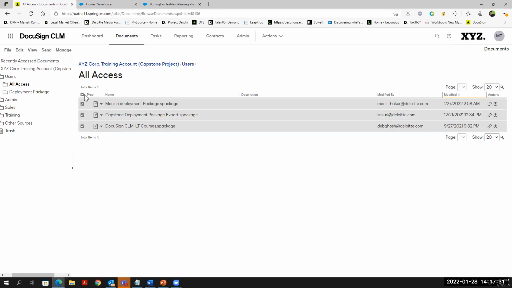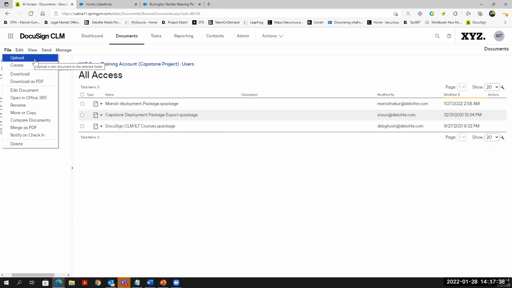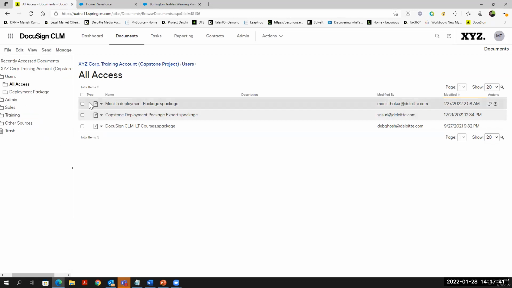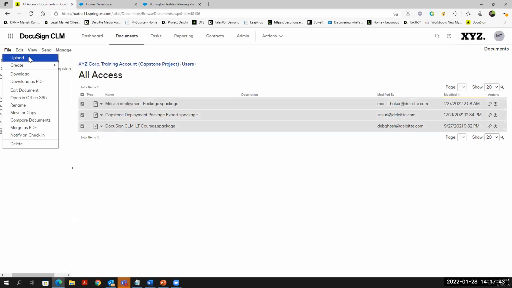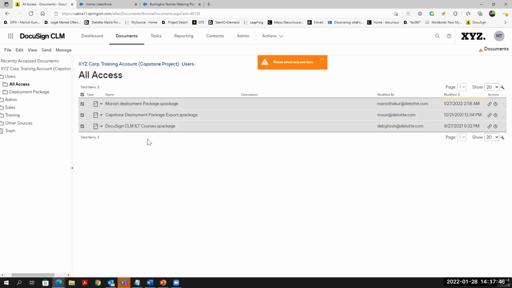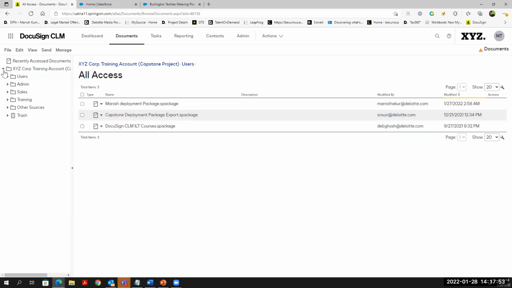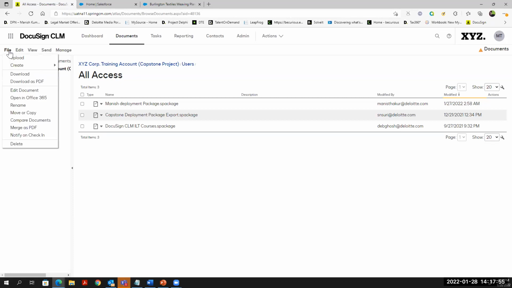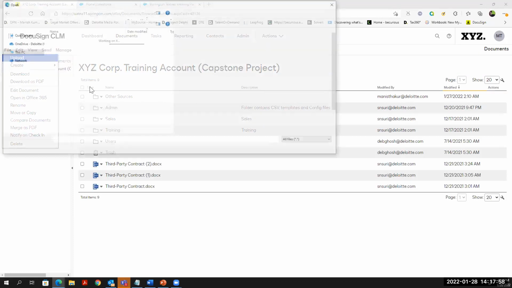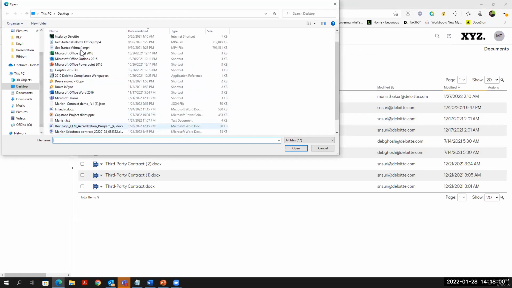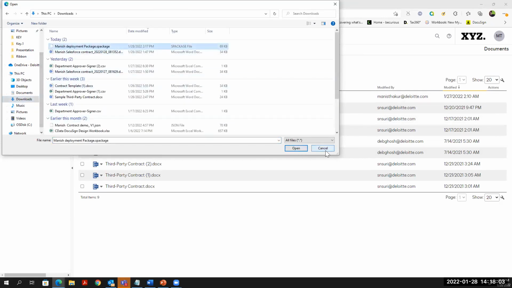You have to simply select the folder. You have to go in a file and upload one item. I can select it from here. I'll not do it right now because it's already done. So you can just upload this from here.